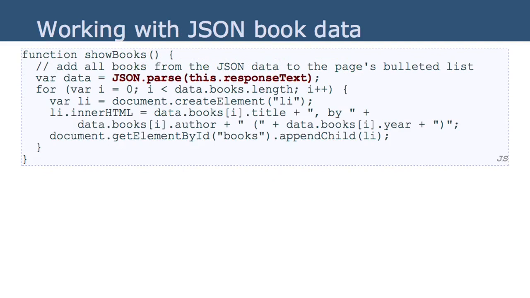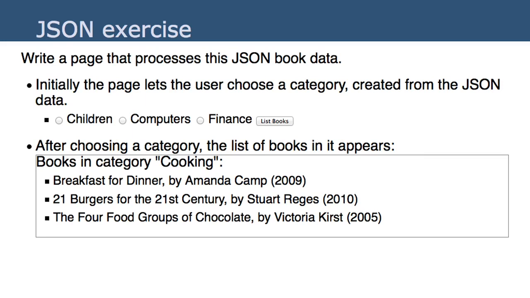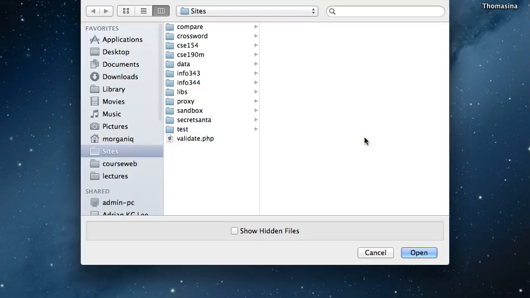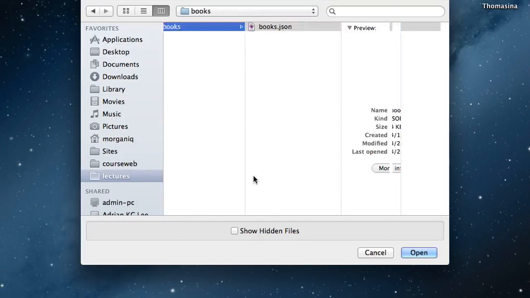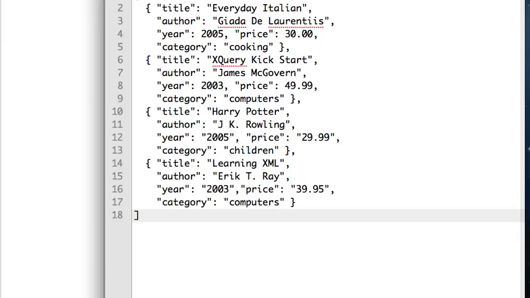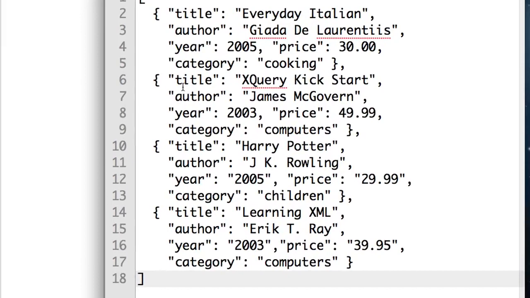So let's see. If we want to, for example, fetch book data, if we have a JSON file that contains data about books, say we have this file right here. Go and open it. Books.json, we have this JSON file here containing a list of books. We saw a similar list in XML format.